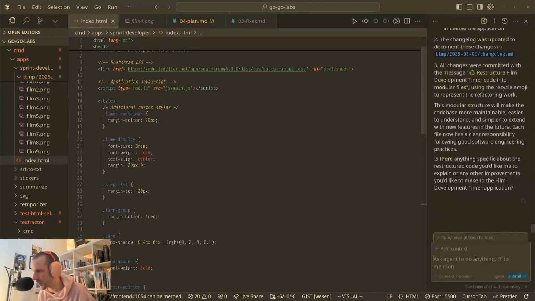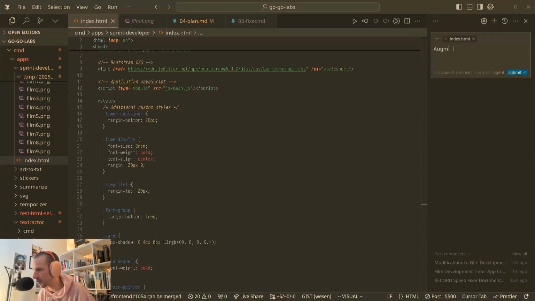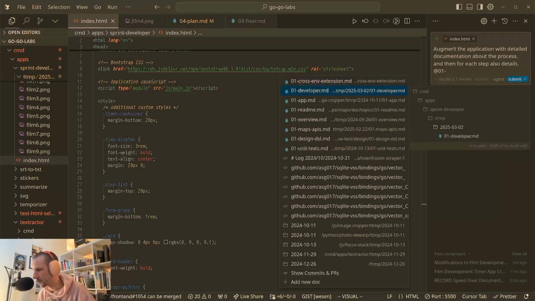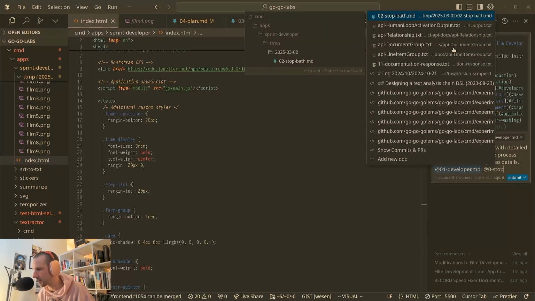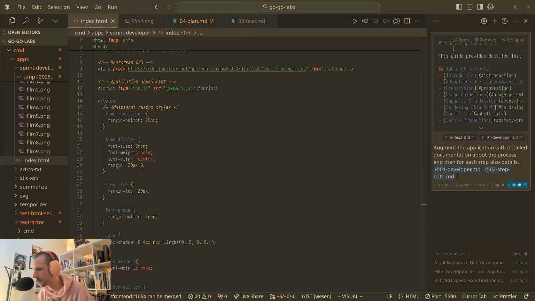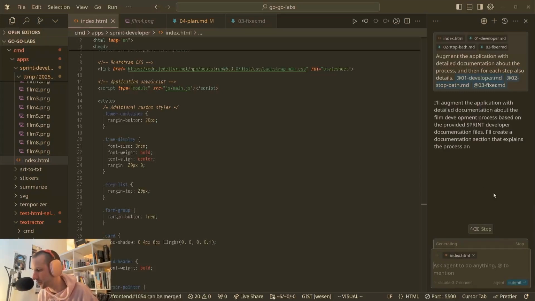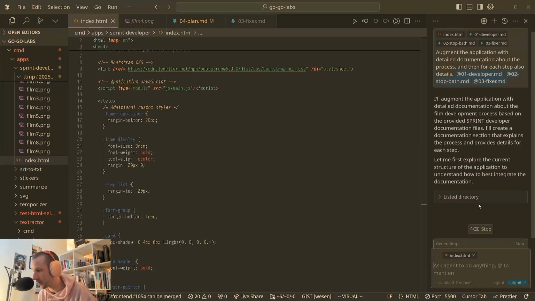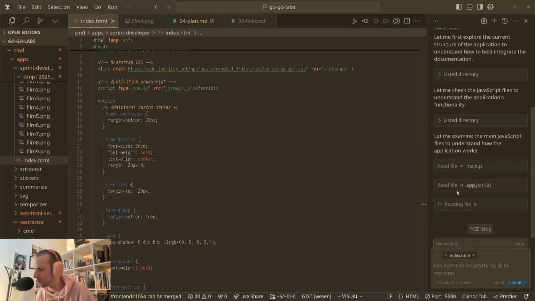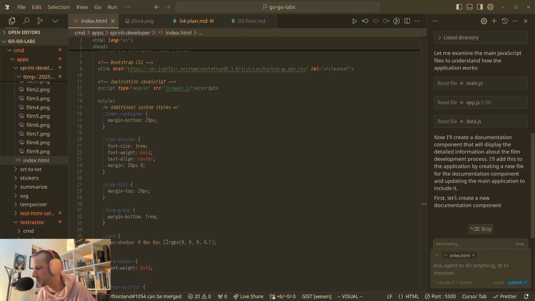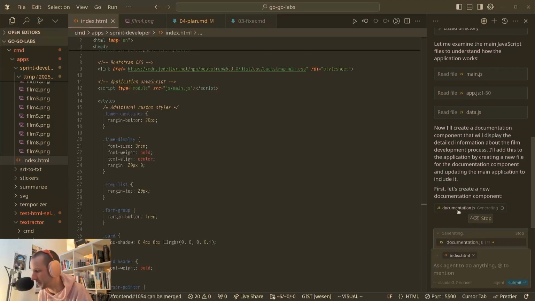I can trust my agent mode to have these different files and augment the application with detailed documentation about the process, and then for each step, also details. Then I'm going to link these 3 things, right? Developer, stop bath, and then fixer. I'm going to trust the LLM to surface some nice design patterns or UX design. Hopefully, I'll be pleasantly surprised by something that's better than what I would come up with.